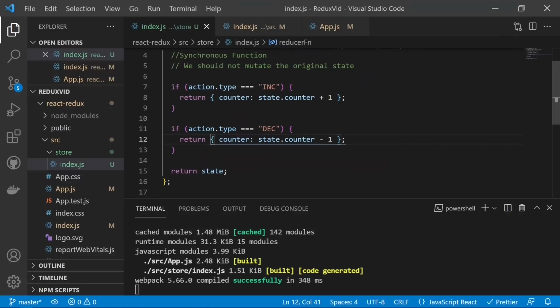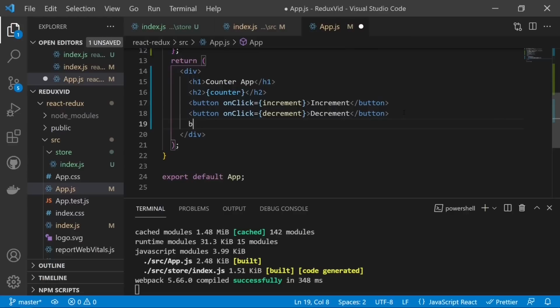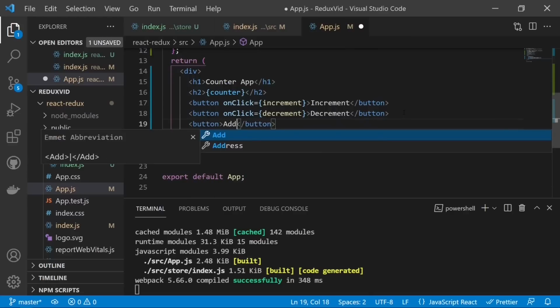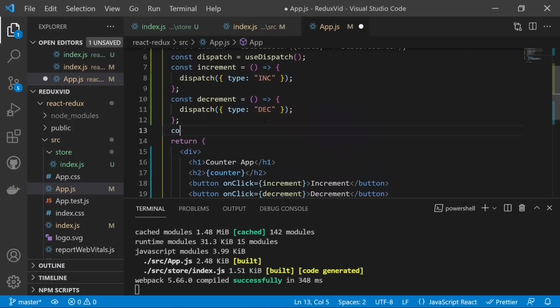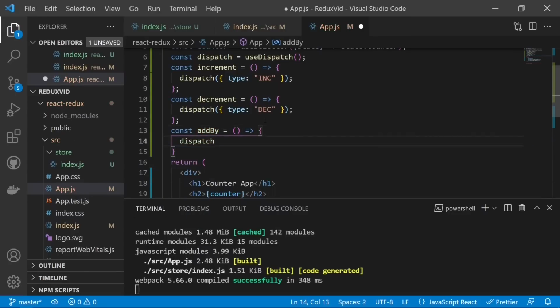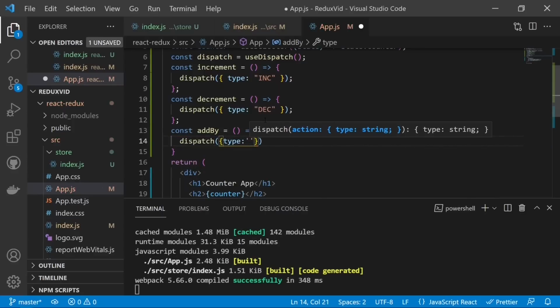And now if we have to send some data to that, I will add one more thing in app.js. I will add another button, and the button will be add, with the value 10, and on click it will be addBy. So we have to create another function, const addBy, and this will contain a dispatch action, and the action will have the type property equal to add.